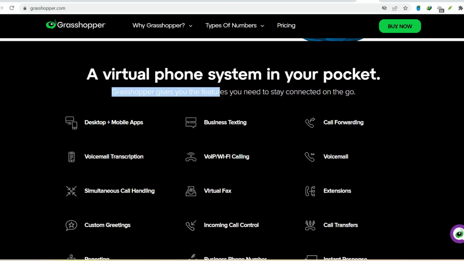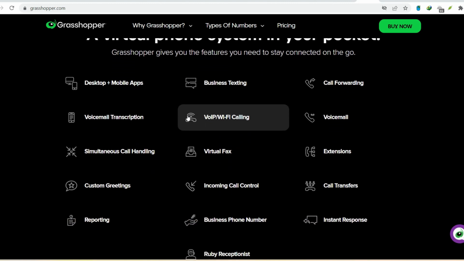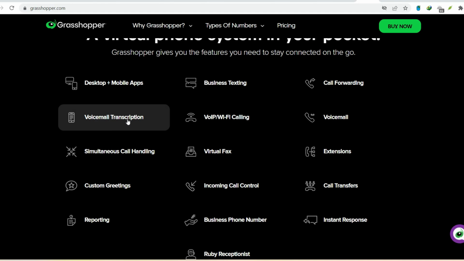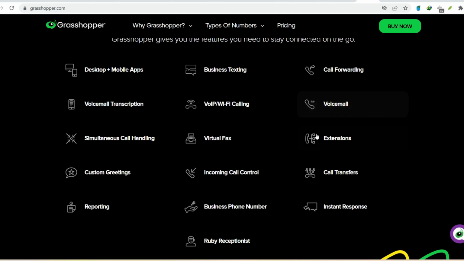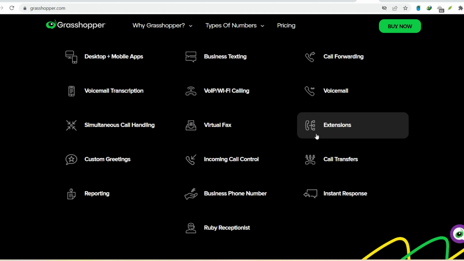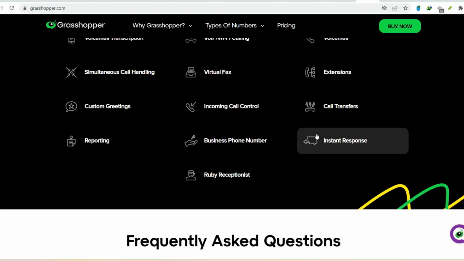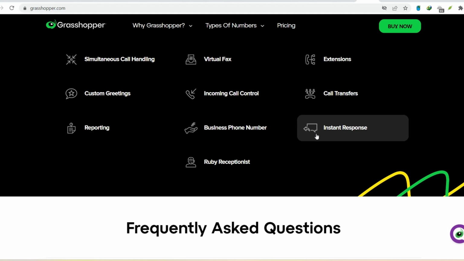Advanced caller ID features for power users. For those who want to take their caller ID game to the next level, Grasshopper offers some advanced features as well. Call recording. With Grasshopper's call recording feature, you can capture every call, including the caller ID information. This can be helpful for reviewing important conversations, taking notes, or even training new team members.